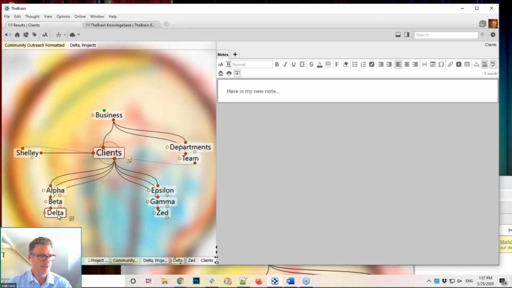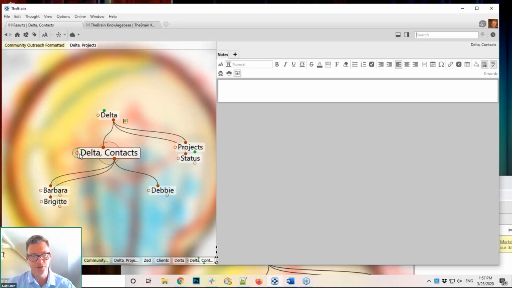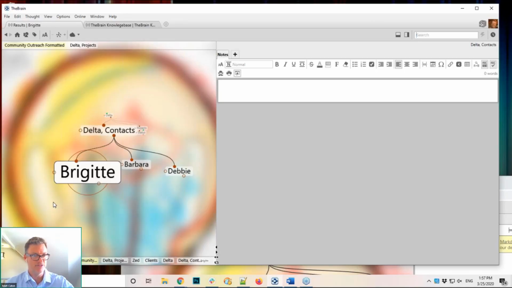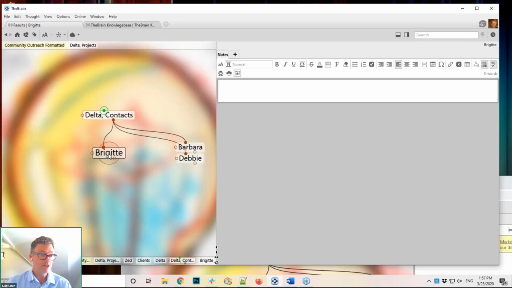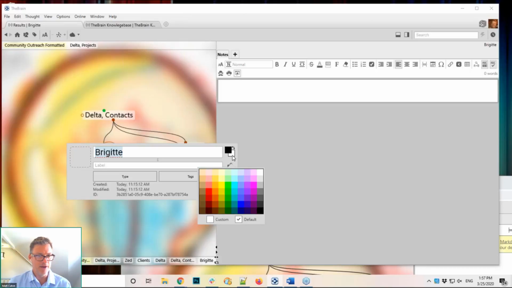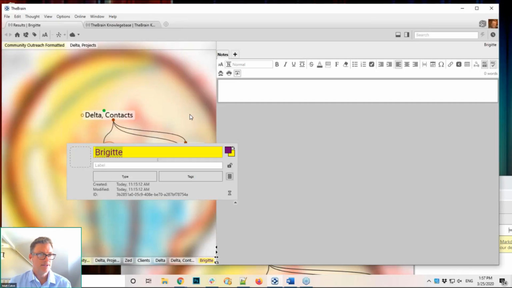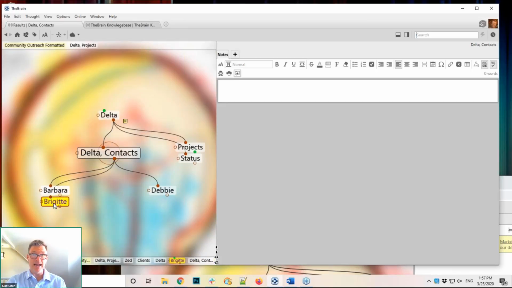So if I go down into Delta, and let's say for my contacts, I want a little picture of a person to appear here. Or maybe Brigitte is the main contact for Delta Corporation. So I can click on this thought to open up the thought properties display. And a couple of things that I can do are just simply change around, make the background sort of a light yellow. I can even make the text sort of a dark purple color.